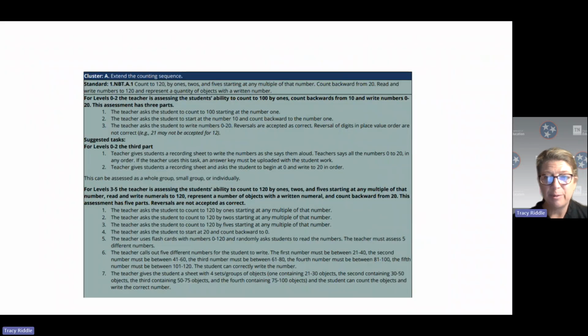This is the portfolio rubric guidance for Standard 1.NBT.A.1. Count to 120 by ones, twos, and fives, starting at any multiple of that number. Count backward from 20. Read and write numbers to 120, and represent a quantity of objects with a written number. This standard has many parts.